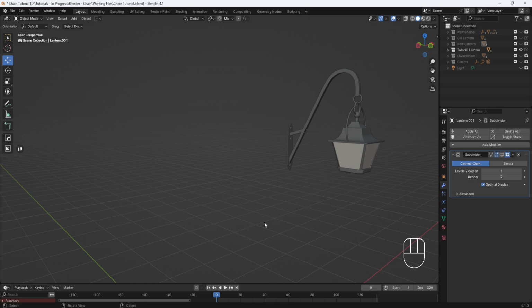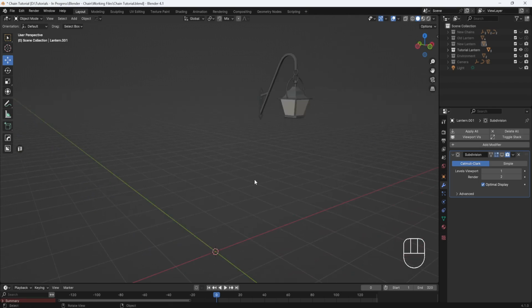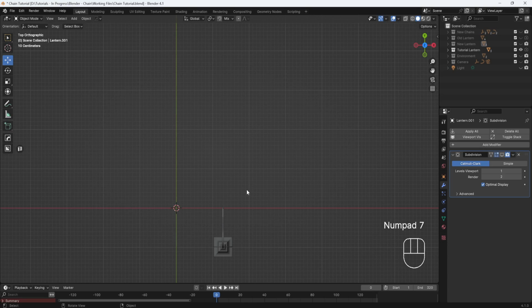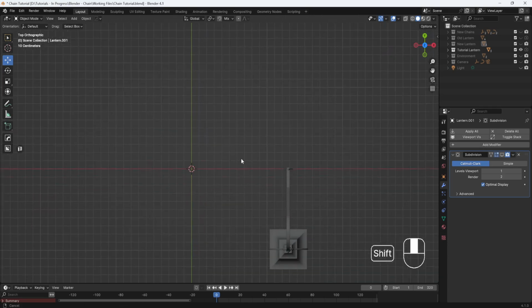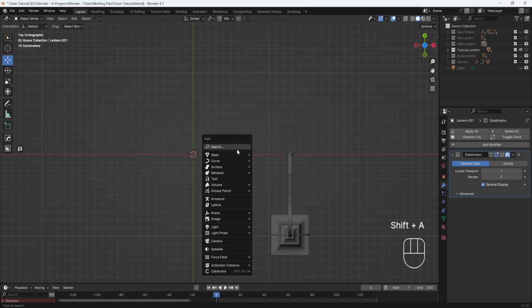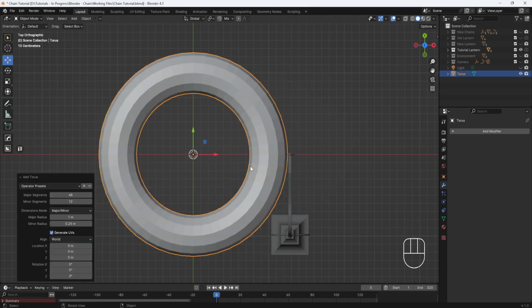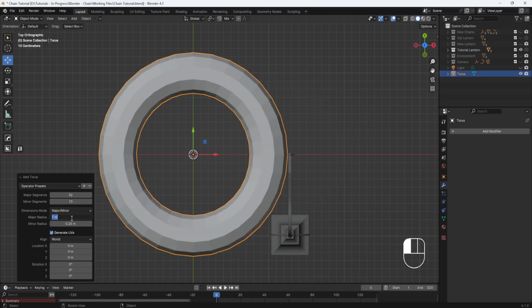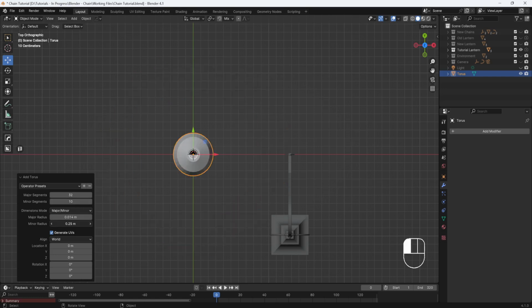Now, to begin making this chain, I need to create a single link. So I'm going to hit the number 7 key on the number pad to switch to top view, and then Shift A, and I'm going to add a torus. And I already know that I need to set my major segments to 32, minor segments to 10, the major radius to 0.014, and the minor radius to 0.0035. And that will give me the correct size for this link.